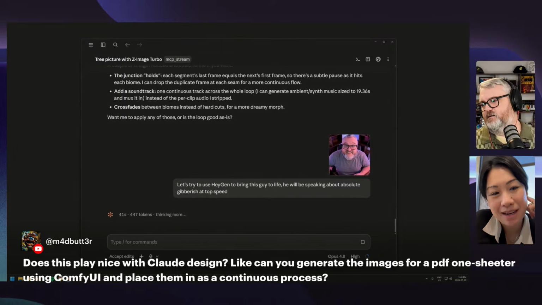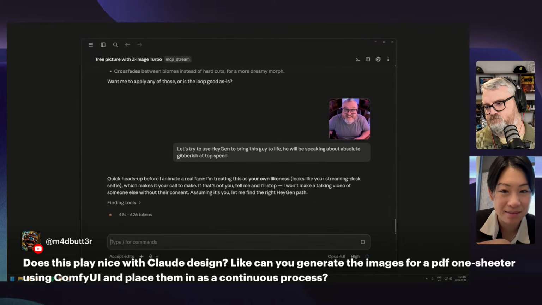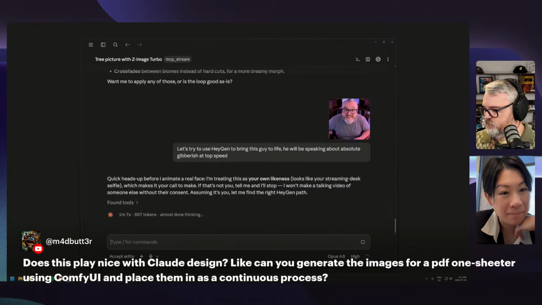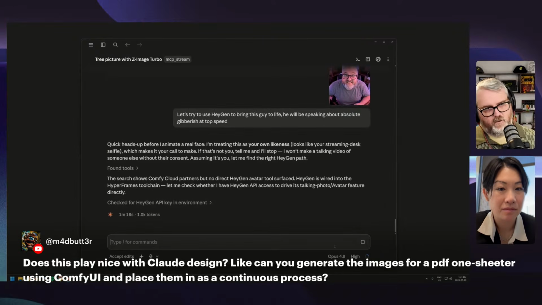Mad Butter asks, does this play nice with Claude Design? Like, can you generate the images for a PDF one-sheeter using ComfyUI and then place them in as a continuous process? That's a good question. I never tried it. I haven't tried Claude Design yet. I don't know how it integrates with Claude Code. Try it out, let us know. I think at any rate, you could maybe use it to make the storyboards, and then some hybrid workflow of using Claude Design to do the storyboards and then feeding them into Claude Code to do the pipeline orchestration, maybe. I don't know.